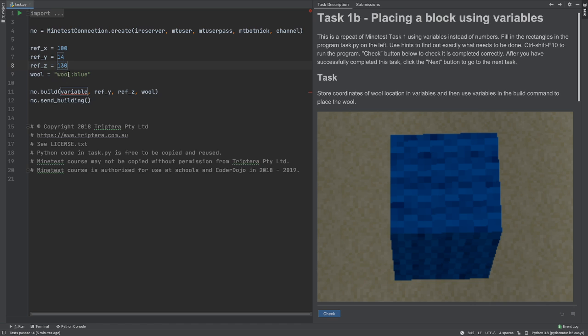Now, a string has these double quotes around it. It can have single quotes or double quotes. They both work the same way. And it's just basically a bunch of text. So you can store text into a variable, or you can store numbers into a variable. And there are other data types as well, but that's what we're going to start with. And then when we want to use the variable, we just call the variable by name.